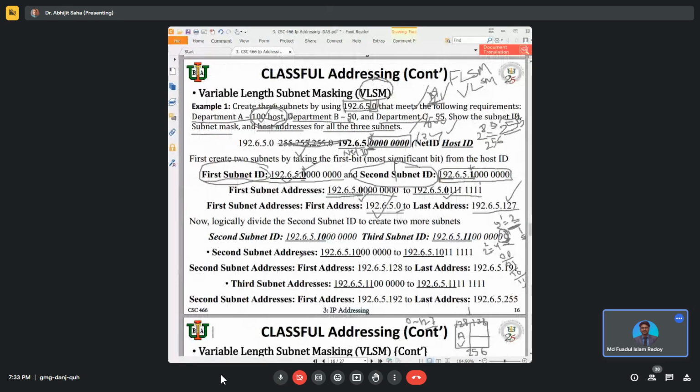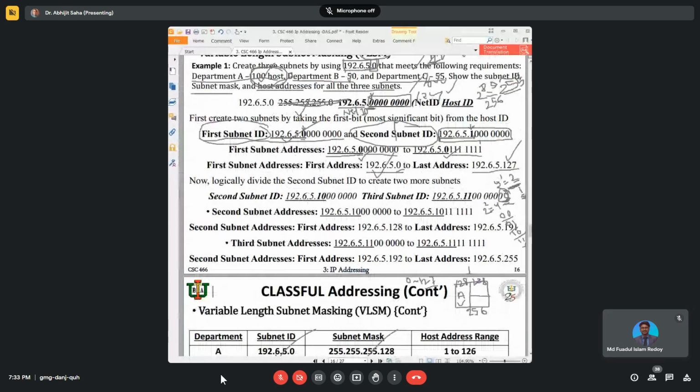Right. So now the second subnet I have, I have to break and make it into two subnets here. That means from the second subnet ID that I have here, I am going to take one bit again. Why am I going to take one bit? Because again I want to make two subnets. You understand that? From this ID, we want to make two subnets. Clear?